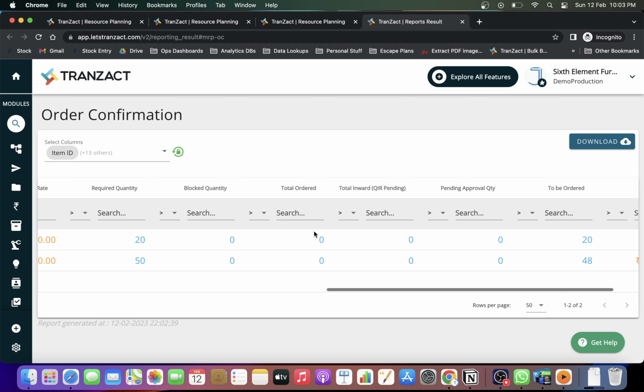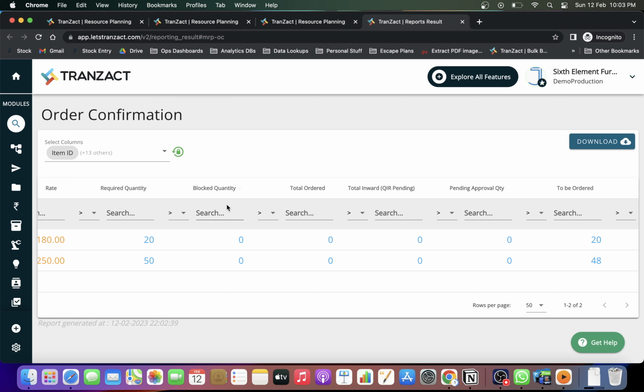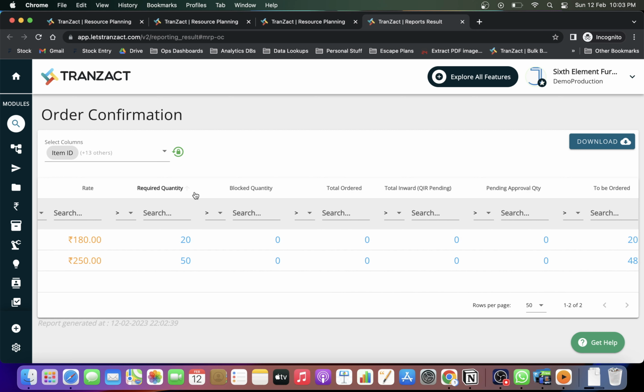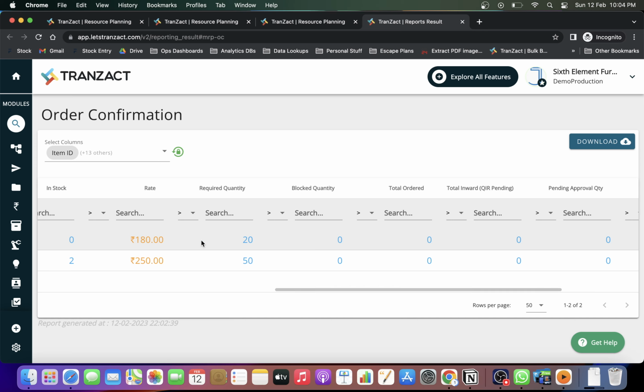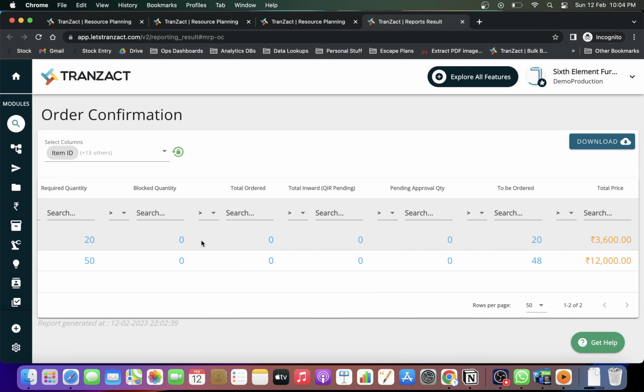And there's another feature that is very handy here. It will also tell if there is any total ordered quantity. There can be a case where the sourcing team is aware of this and has already placed an order, but it is yet to arrive at our warehouse. In that case, it will be shown in total ordered quantity. So basically it will be like total inward QIR pending. All this is to indicate if we have already ordered and not received it yet. So looking at these three headers, we can actually plan the sourcing activity.